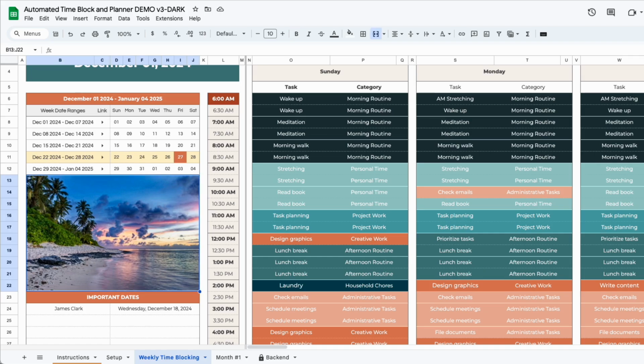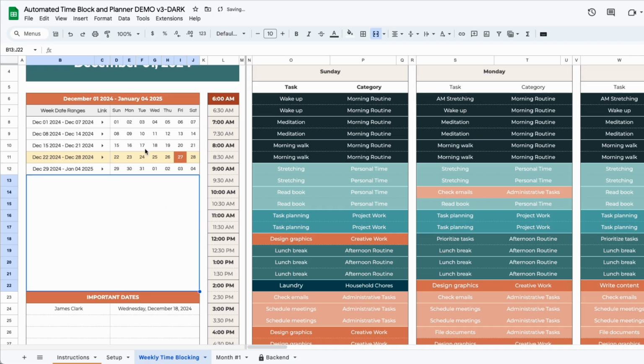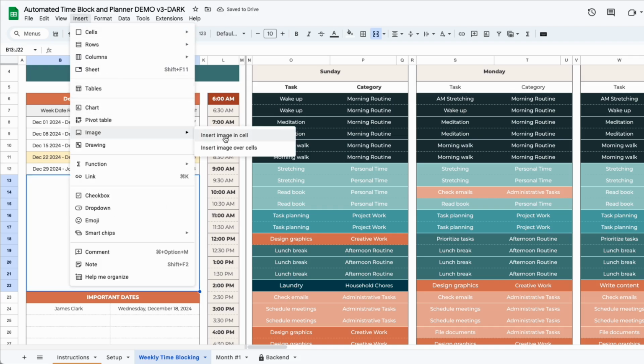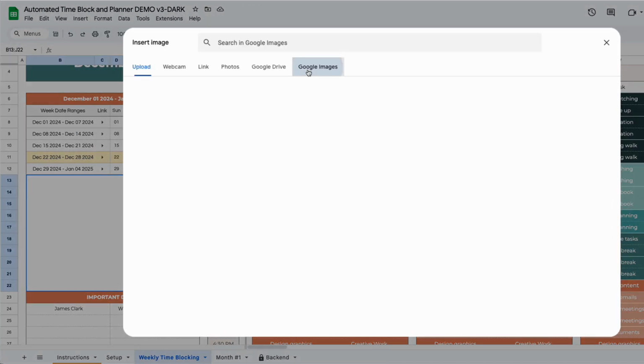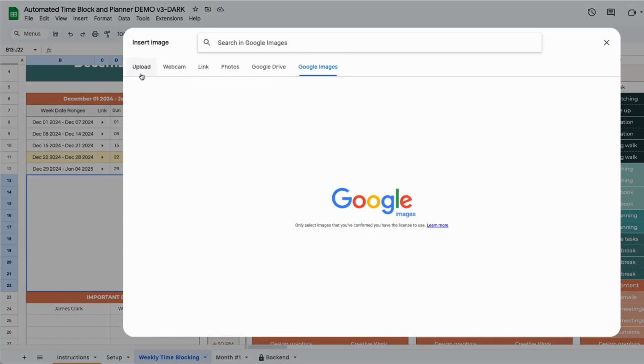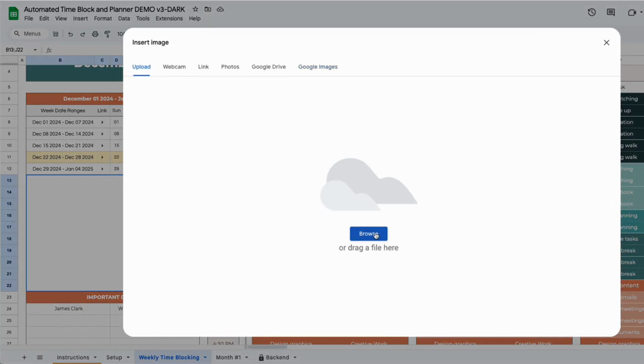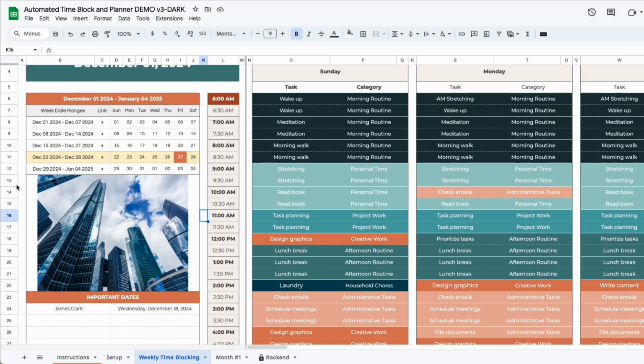So you can add an image of whatever you want here. You can just delete this, click on insert image, insert image in cell. You can either search for an image in Google or upload an image of your own. Click on browse, upload, all right, and then it shows up right here. Try to use an image that is a rectangle so it fits into the space.